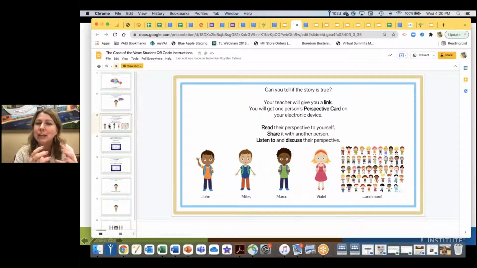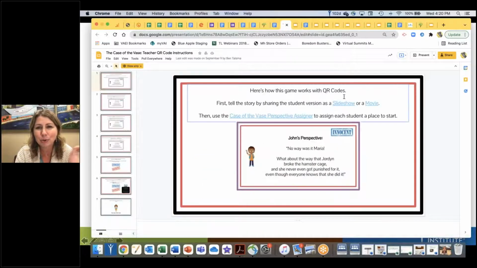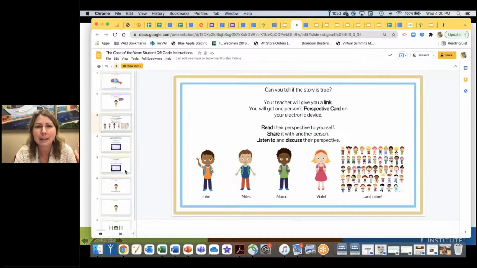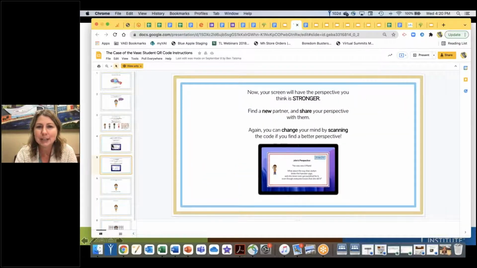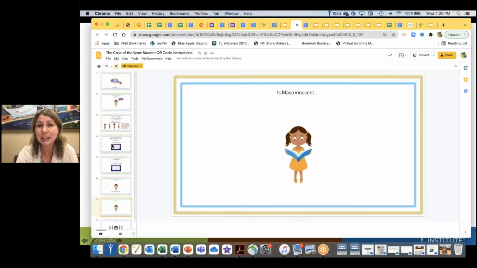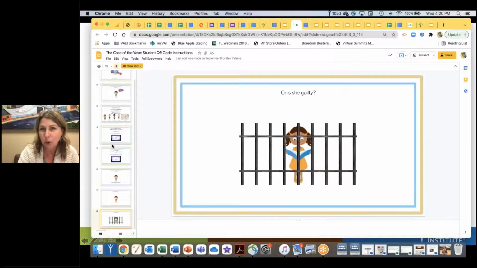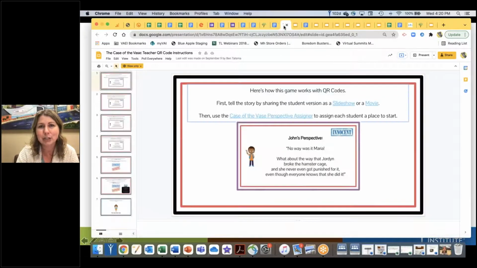So you can see if you can get the right information spreading to solve the case of the vase, whether or not Maria actually broke the vase or not. So let me show you how that works. That's the slideshow to introduce it to the kids. Coming back, I'll just finish that out for you. It tells them how they're going to do that. And at the end, you're going to decide, is Maria innocent or is she guilty? So that's the little slideshow for the kids.